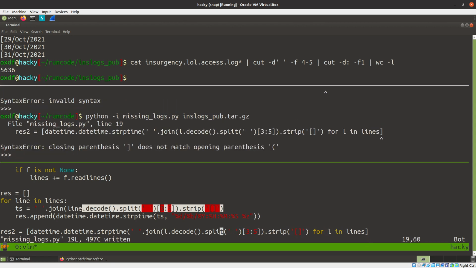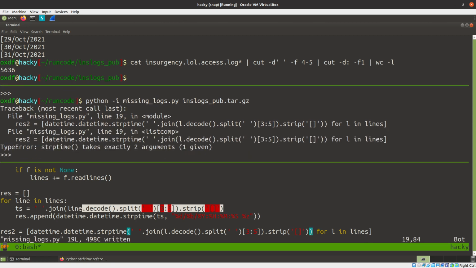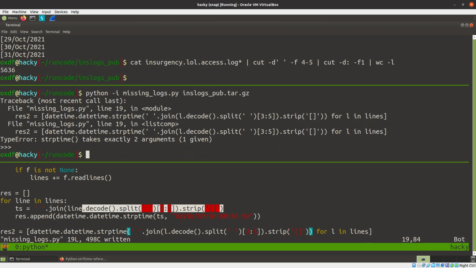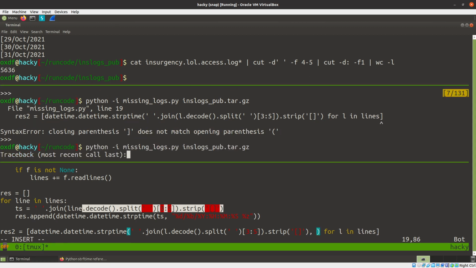Parentheses do not match. This is what I get for rushing through this. So I'm going to do this thing. I'm going to join there. I'm going to strip off that. Oh, I need that lines up there. So I think that should work. Let's strptime up because I need the, I've got it down here.